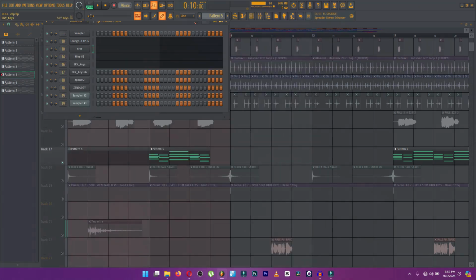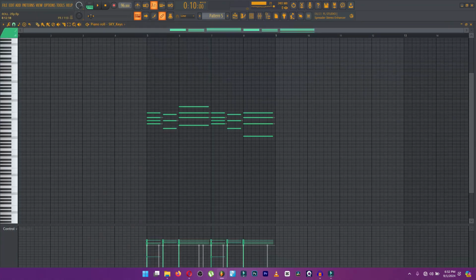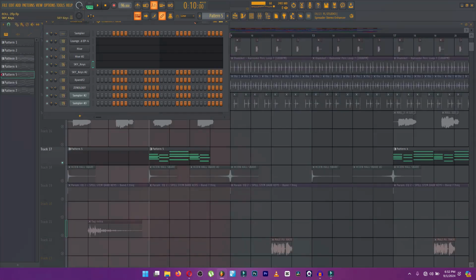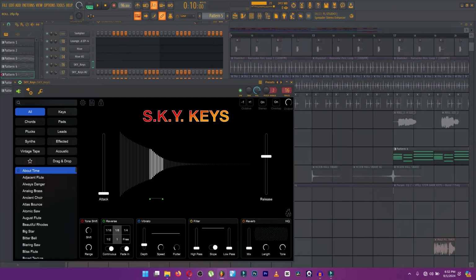And for the effects on it, it's going to the same mixer chain. And this one as well, from Sky Keys, is the About Time preset under the Other section. I just use my reverse function right here to reverse the sound and make it very, very unique.